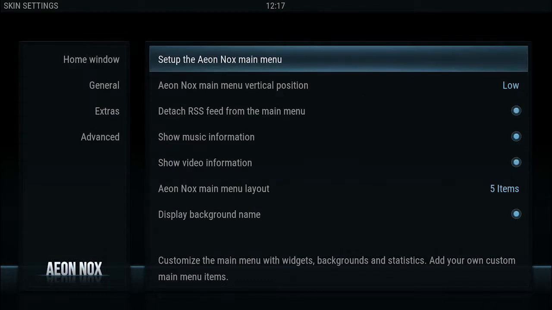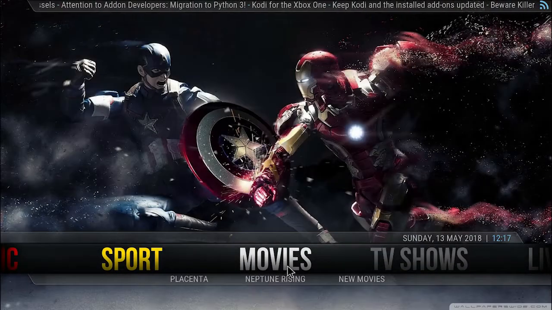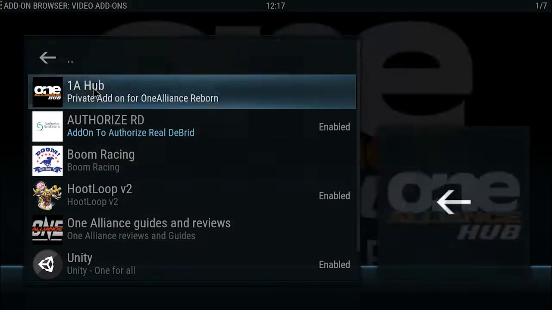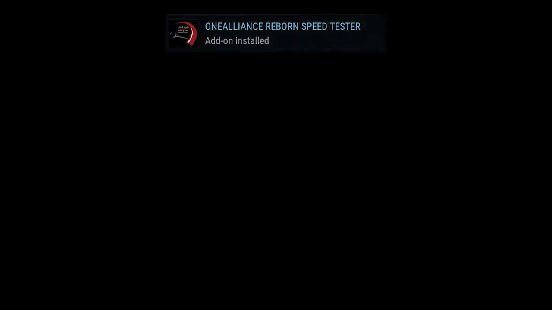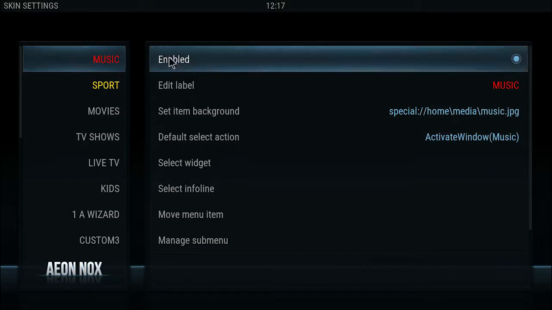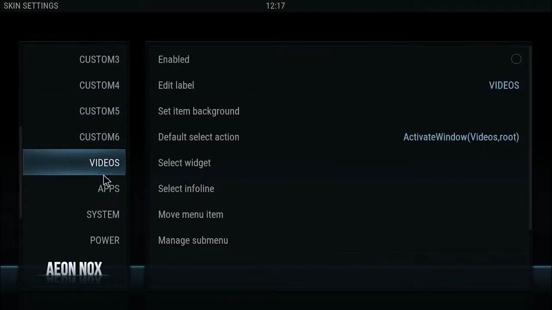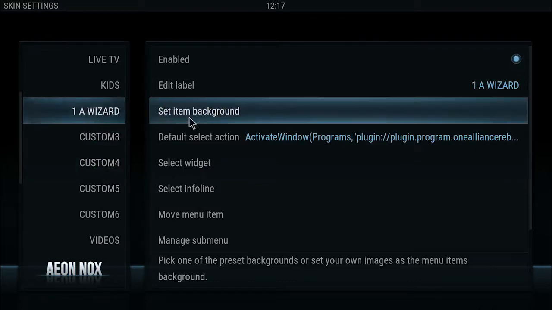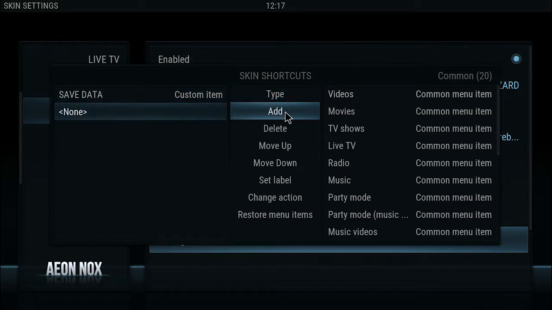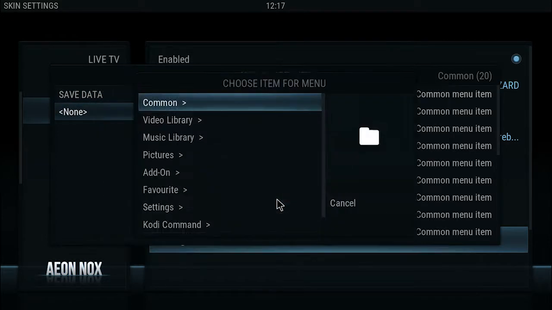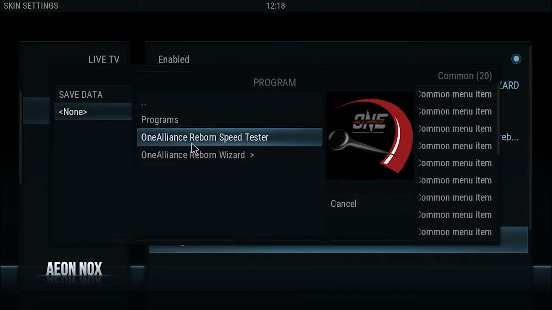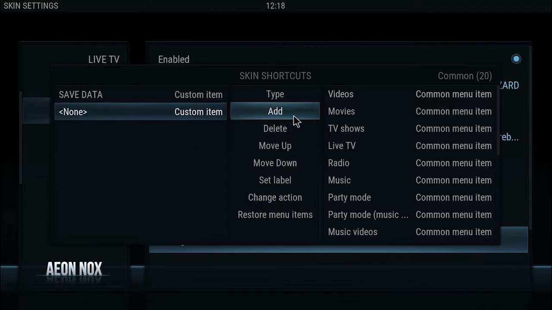Well, if you want to put any shortcuts, also if you want a speed test, add on browser. Come to the wizard, manage submenu. Go along here, just add in one. Once again, change action. This time it's a program add-on again. Speed test. Give it a name, make sure it's highlighted.